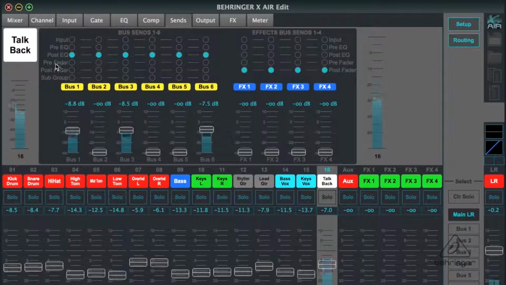And up here, this is where you can decide where you want the signal to come from when you send it there. There's a lot of terminology over here: input, pre-EQ, post-EQ, pre-fader, post-fader, and subgroup. That's basically where in the signal path you want to take the signal from that goes to their mix. I could take it straight from the input of the microphone, before the EQ, or after the EQ. That's what pre and post mean. I can have it before or after the fader on the screen.